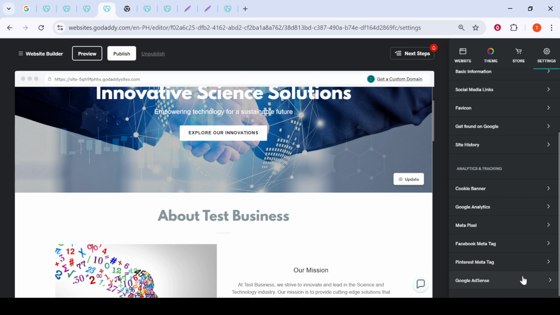And there you have it. Now, after exploring these settings, you should have a comprehensive understanding of how to navigate and adjust your GoDaddy website settings effectively, ensuring that your site is both functional and optimized for your audience.